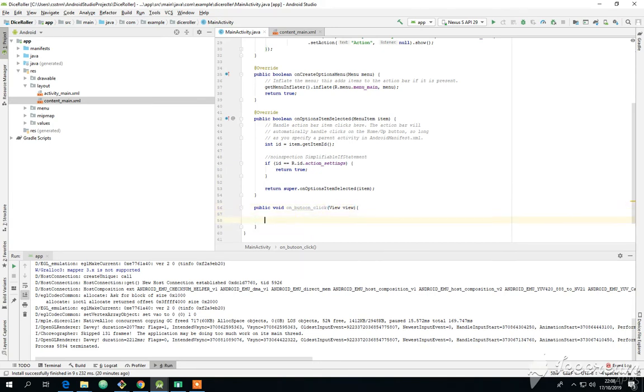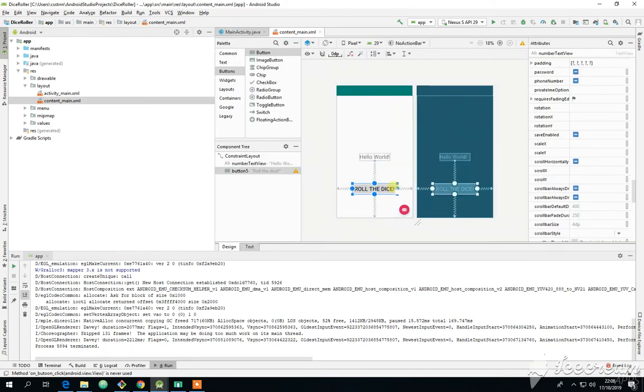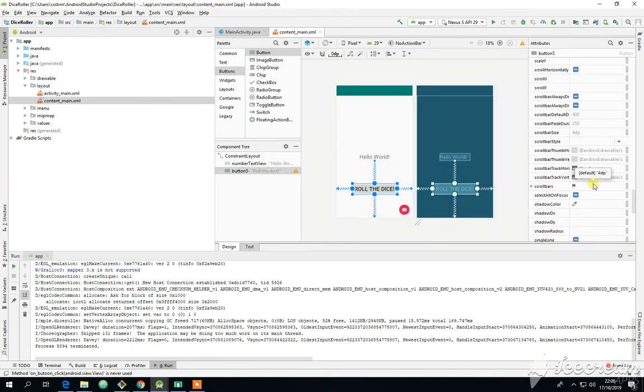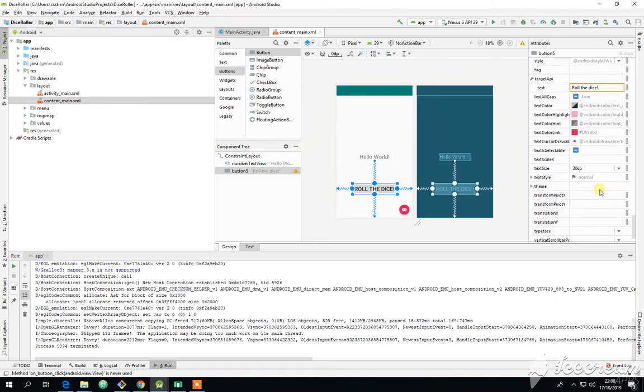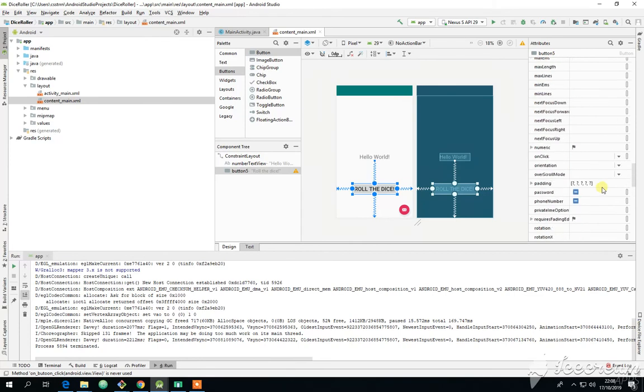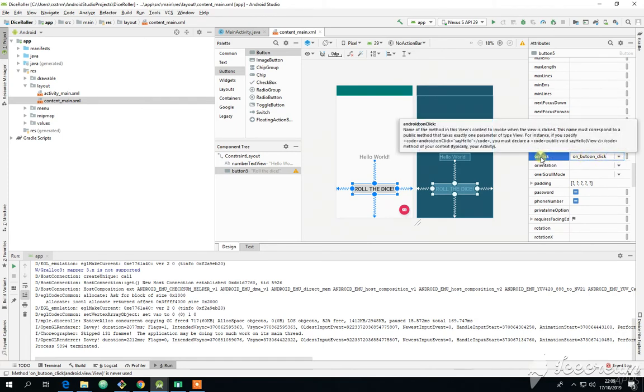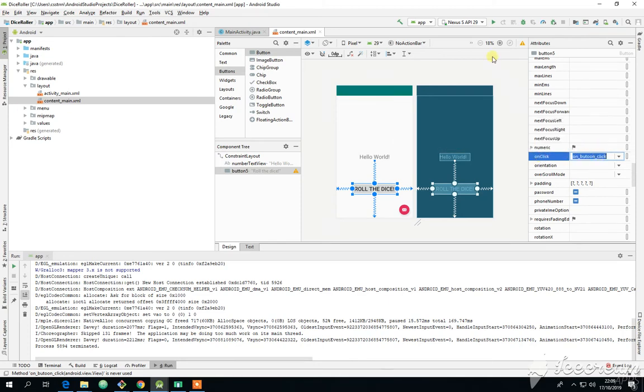So we've created this method. For now we'll leave it empty and we'll go and assign it to the onClick attribute of the button. So find the onClick attribute and click that method. So now we know that whenever the onClick event happens, this method will be executed.